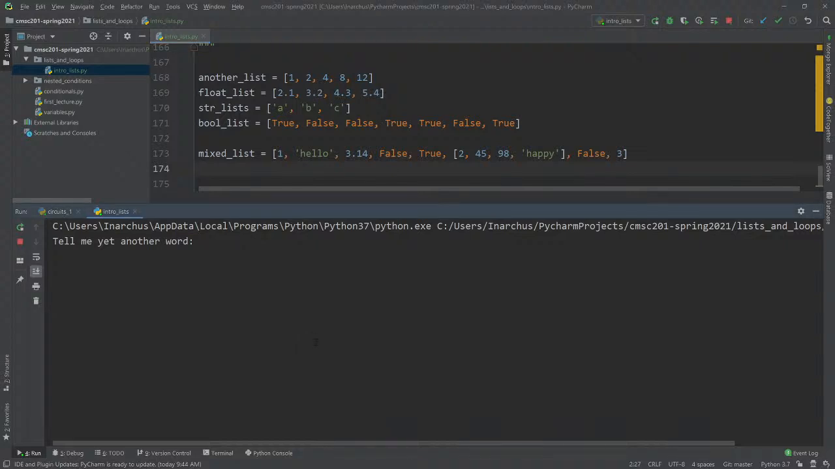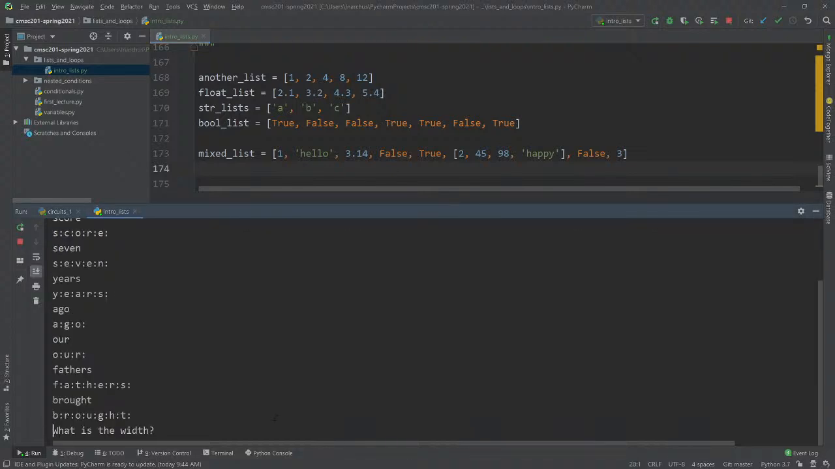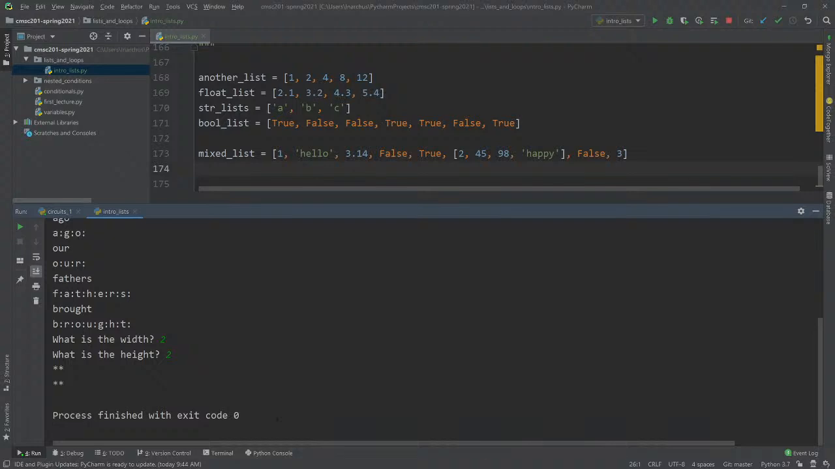Tell me yet another word. Yet. Okay, what is the width? 2, height 2. So cool. So you see, well, we haven't printed any of this out. But what have we done? At least all of these lists were declared, and you see that the process finished with exit code 0. And so what that means is it didn't crash.